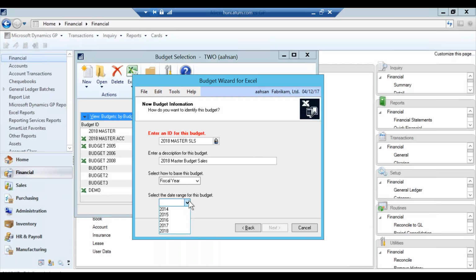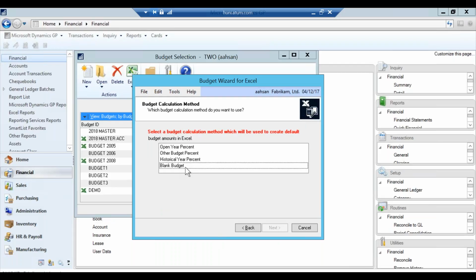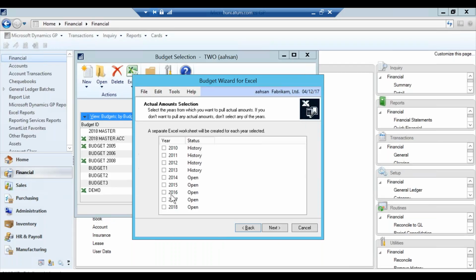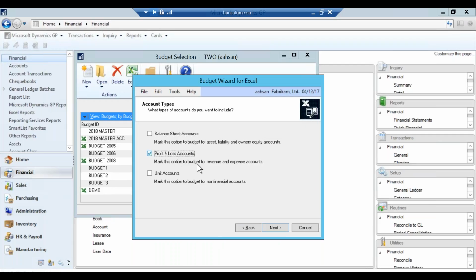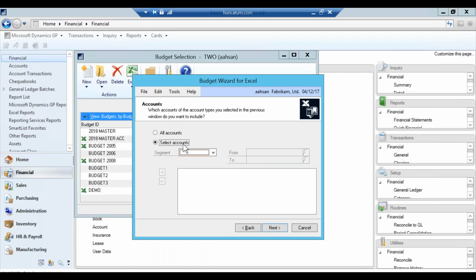Perfect. And of course, it's for my fiscal year of 2018. I'm going to click next. And again, just like I did previously, it's going to be a blank budget. And I'm going to show you the history this time. I'm going to click next here, profit and loss accounts. Great. And again, it's going to be for my sales division.